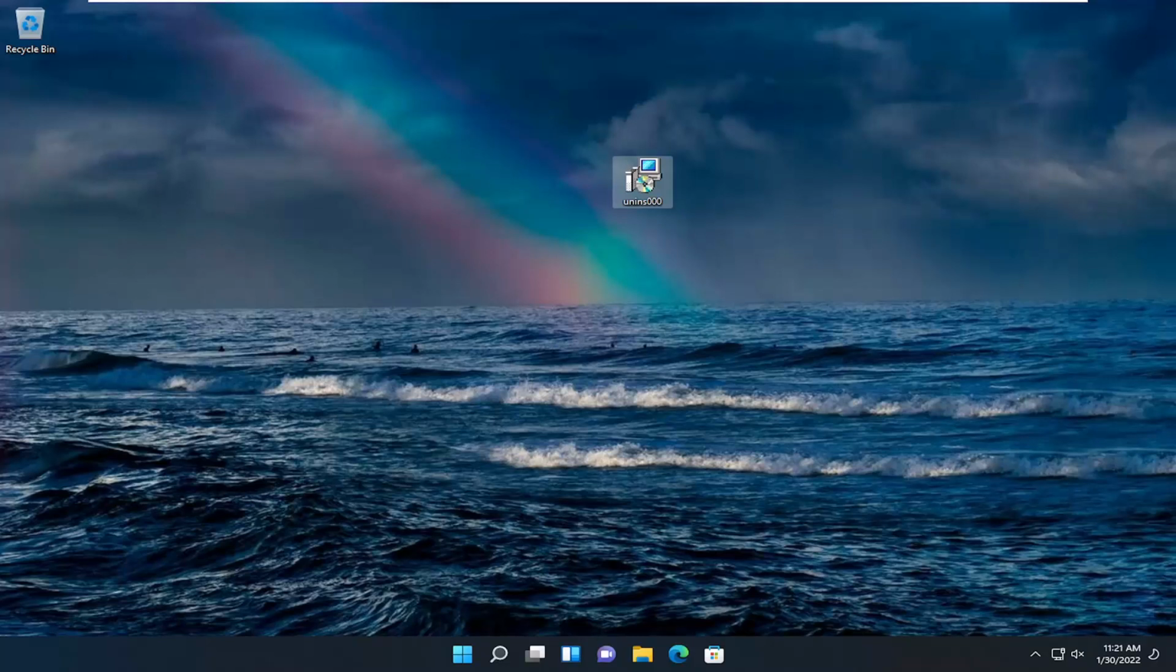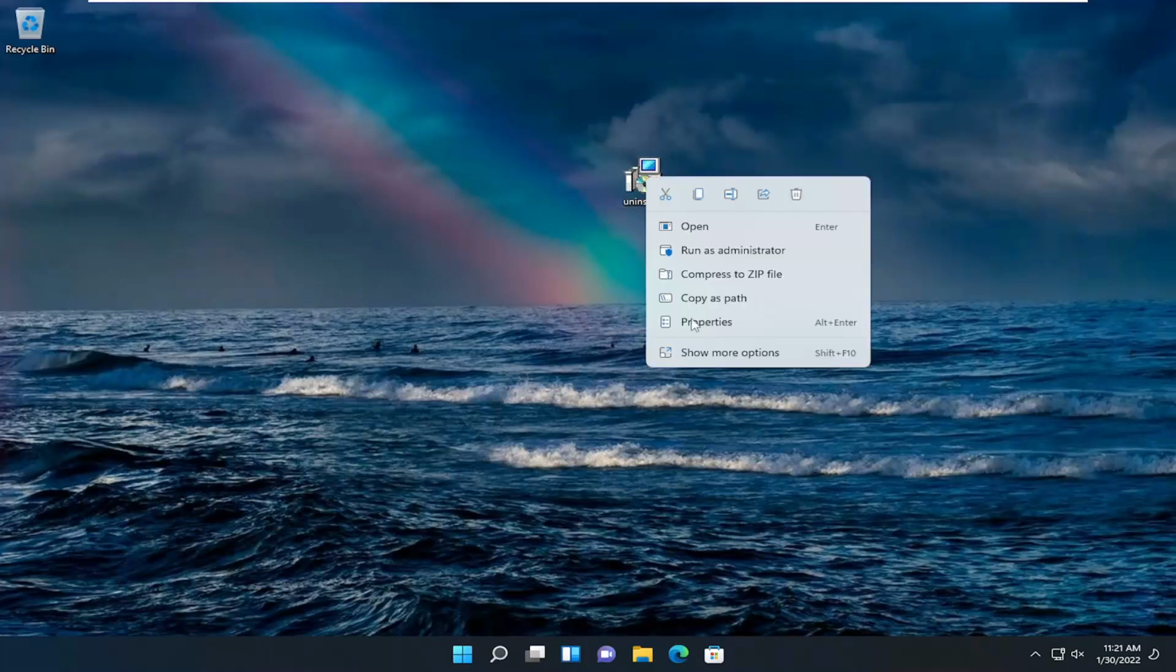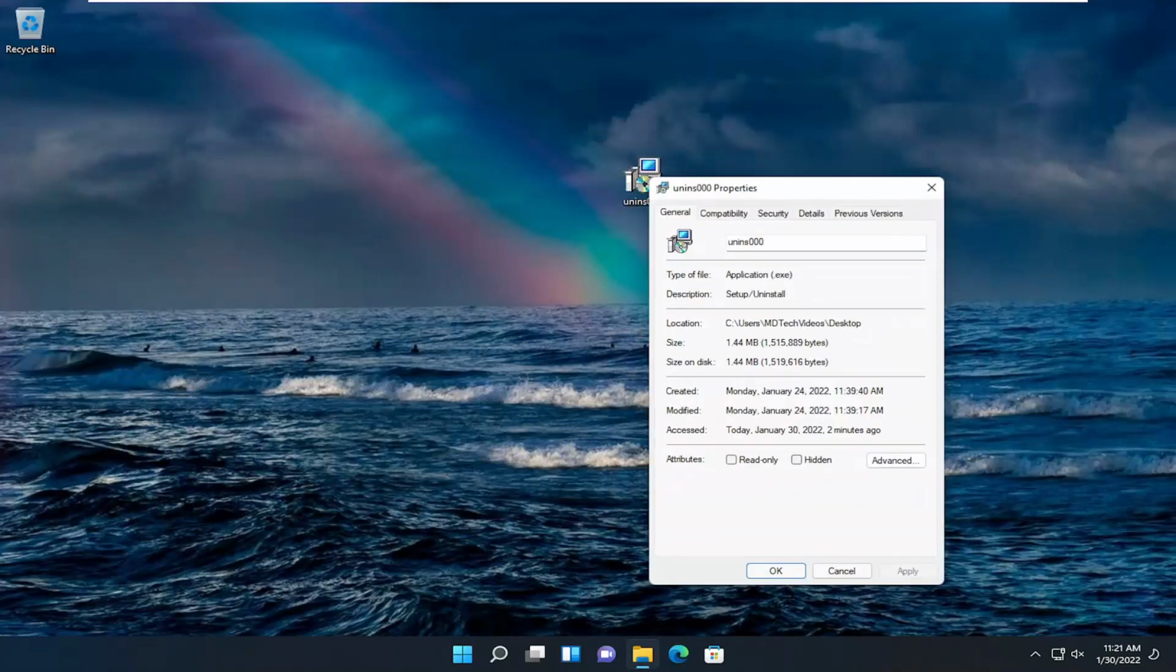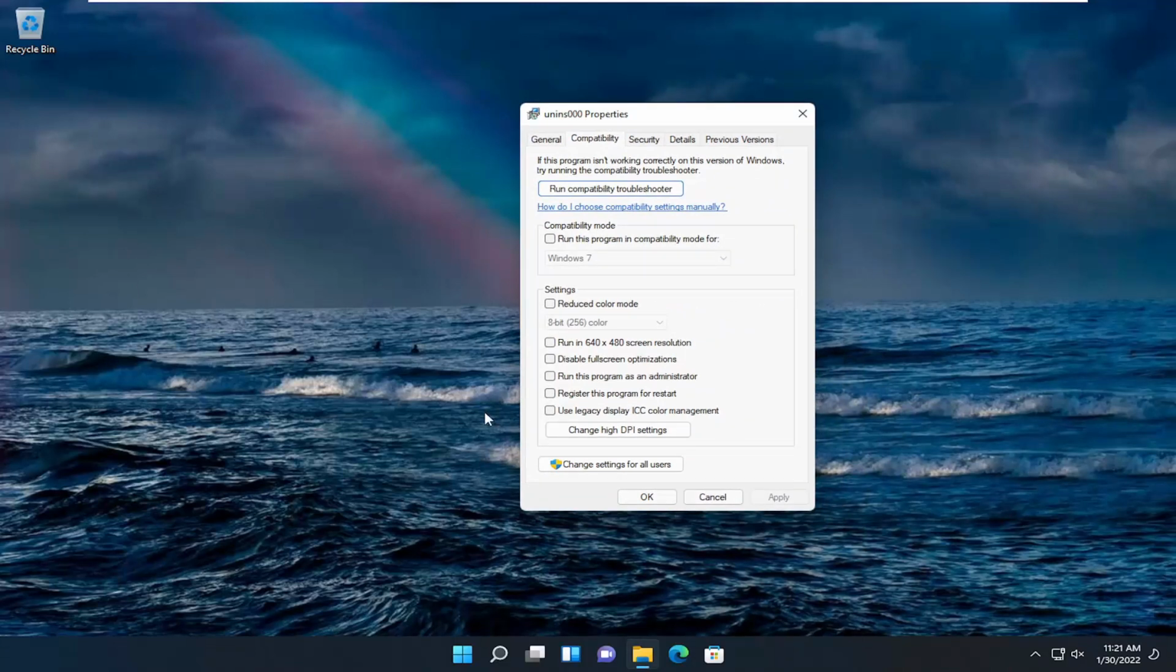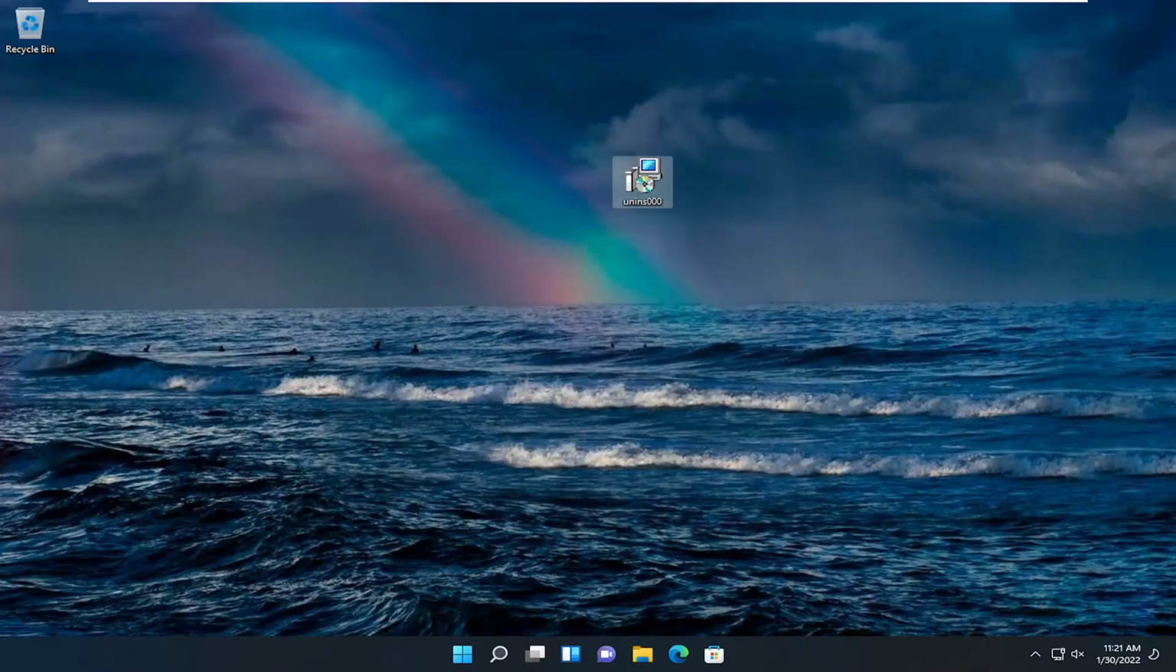If you want to have a shortcut, for example, or a setup file, you can just right-click on it. So if you have the program file that you would launch in order to open up the application, you could right-click on it and select Properties, select the Compatibility tab, and then there'd be an option to use Legacy Display ICC Color Management. Then you would go ahead and select Apply and OK to save the change, and that's all you'd have to do. So pretty straightforward process there, guys.